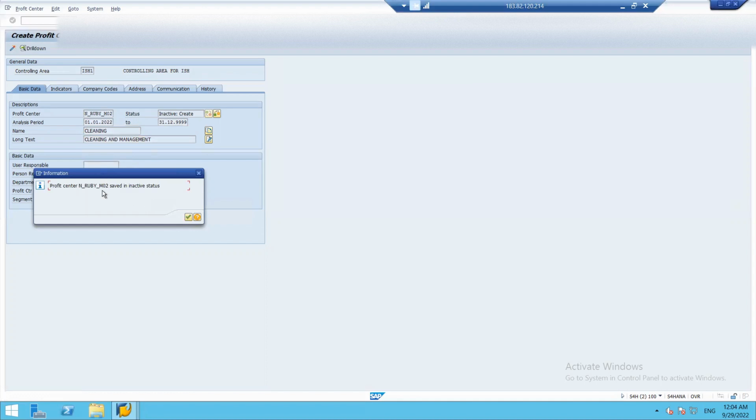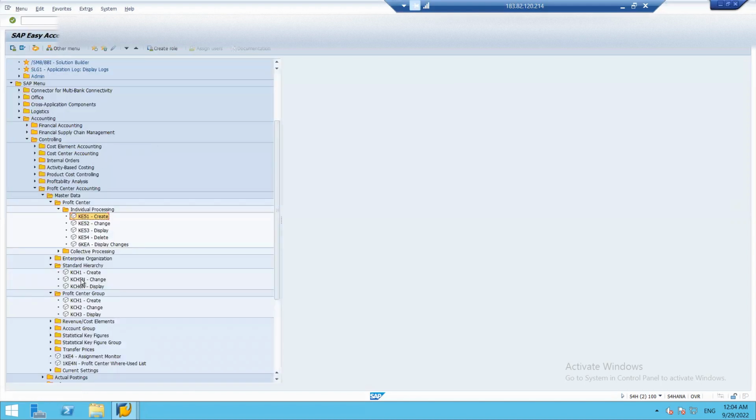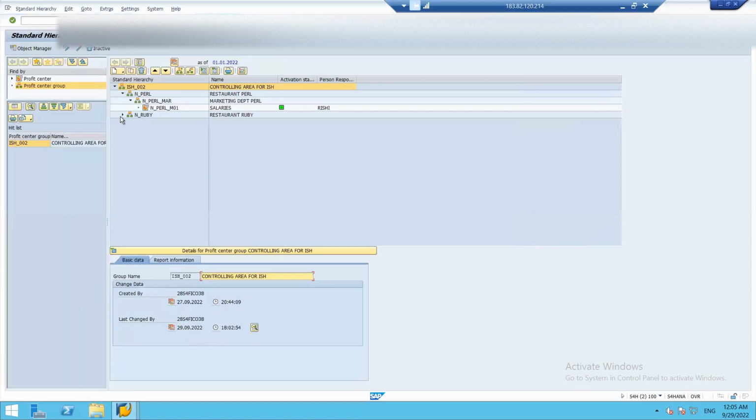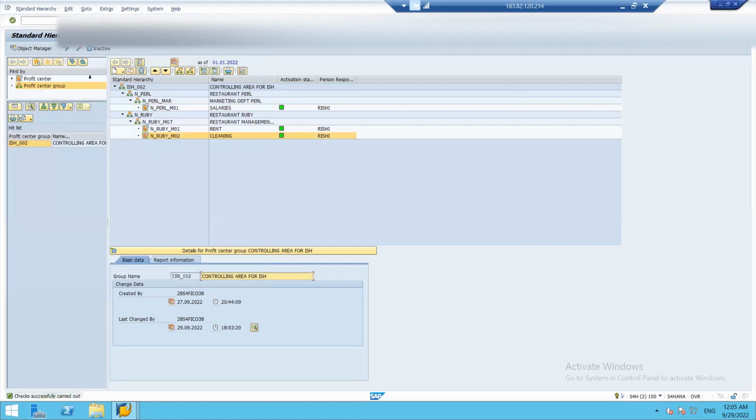So now it is saved, but it is in inactive status, right? How would I activate it? By going under my standard hierarchy. In my standard hierarchy, my cleaning expenses is still not active. I just need to activate it. So this is how my profit centers are maintained.